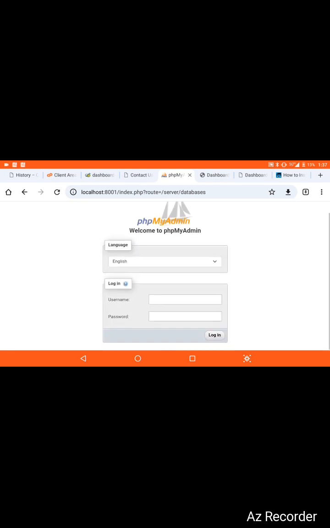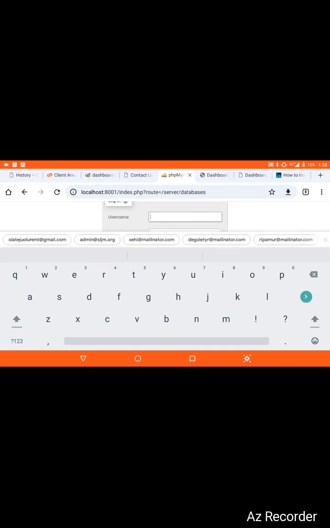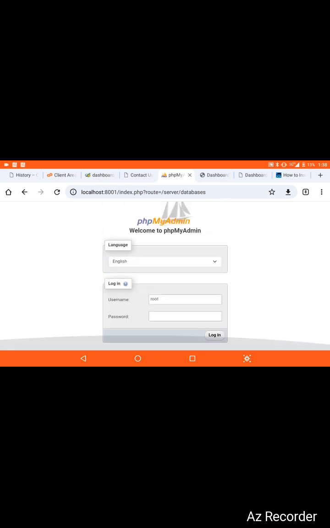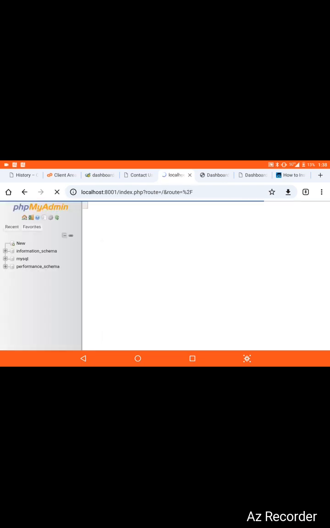So now it's asking for your username. It will ask you to choose a username. So you use root as your username and do not include a password. And I'm going to log in now. So I'm logging into the database.